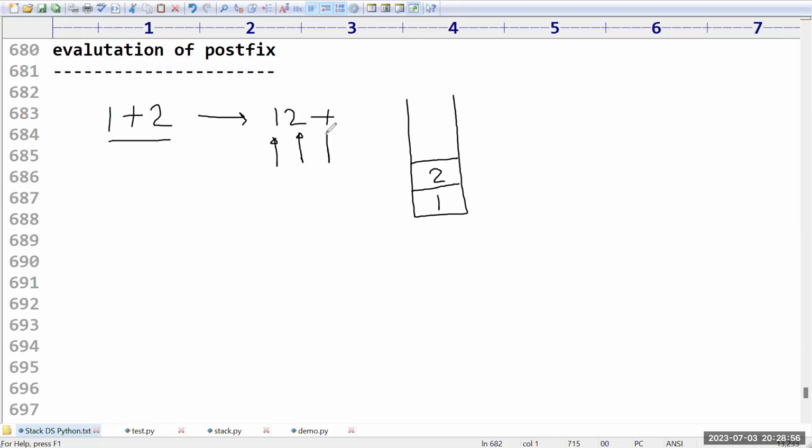Next we got a plus. Is it an operator or operand? It is an operator. Whenever we get an operator, pop one item from the stack, which is 2. Then use this operator and pop one more item from the stack. Whatever result we got, push it into the stack. Now your new stack will become 3.